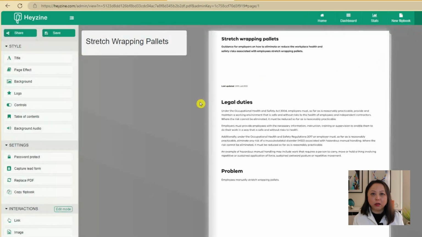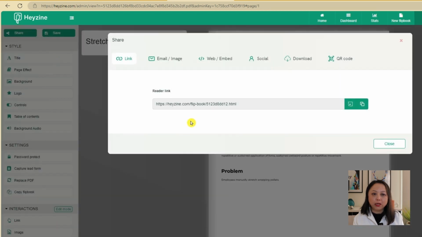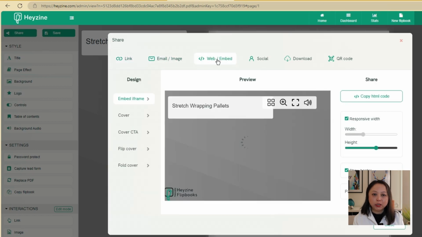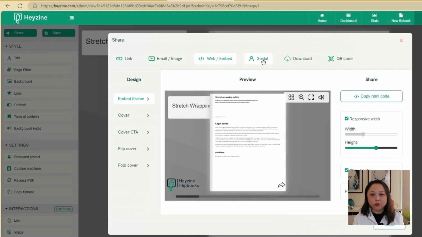If you're happy with the document, all you need to do is hit share. This will automatically give you a link to the document. You can also send it out with an image, embed it onto your website using the HTML code, share it on social media, or also download it for offline use.